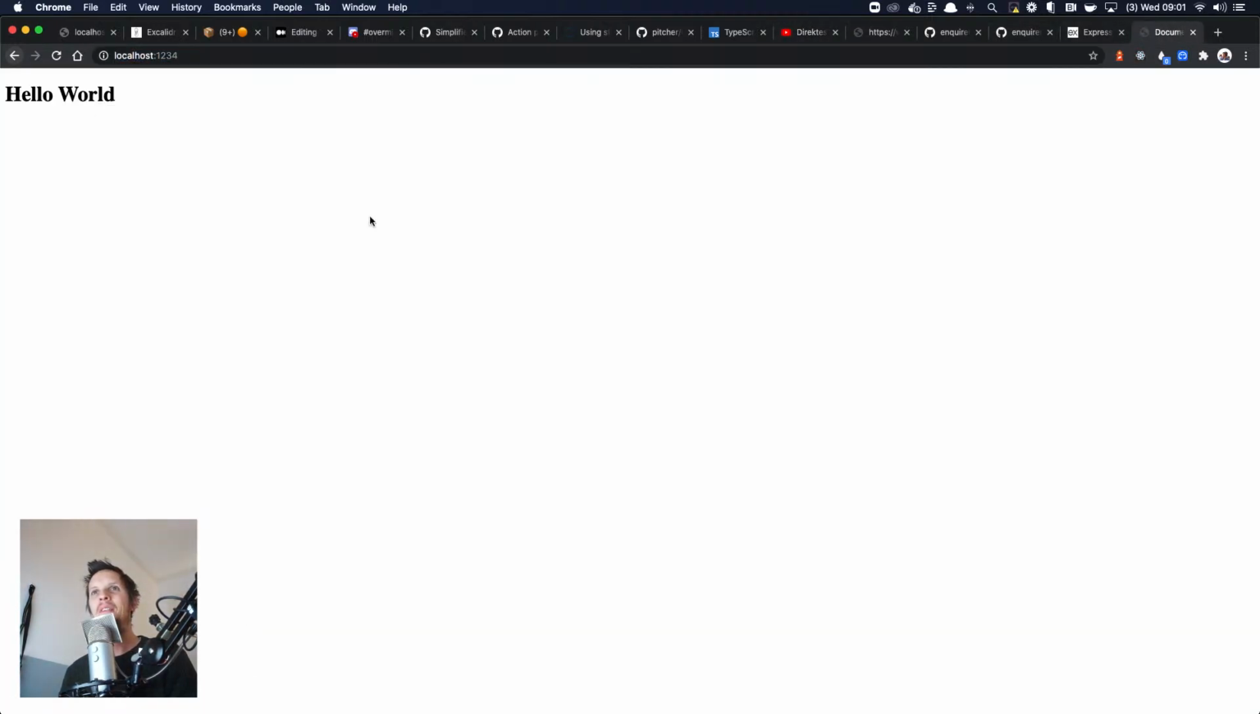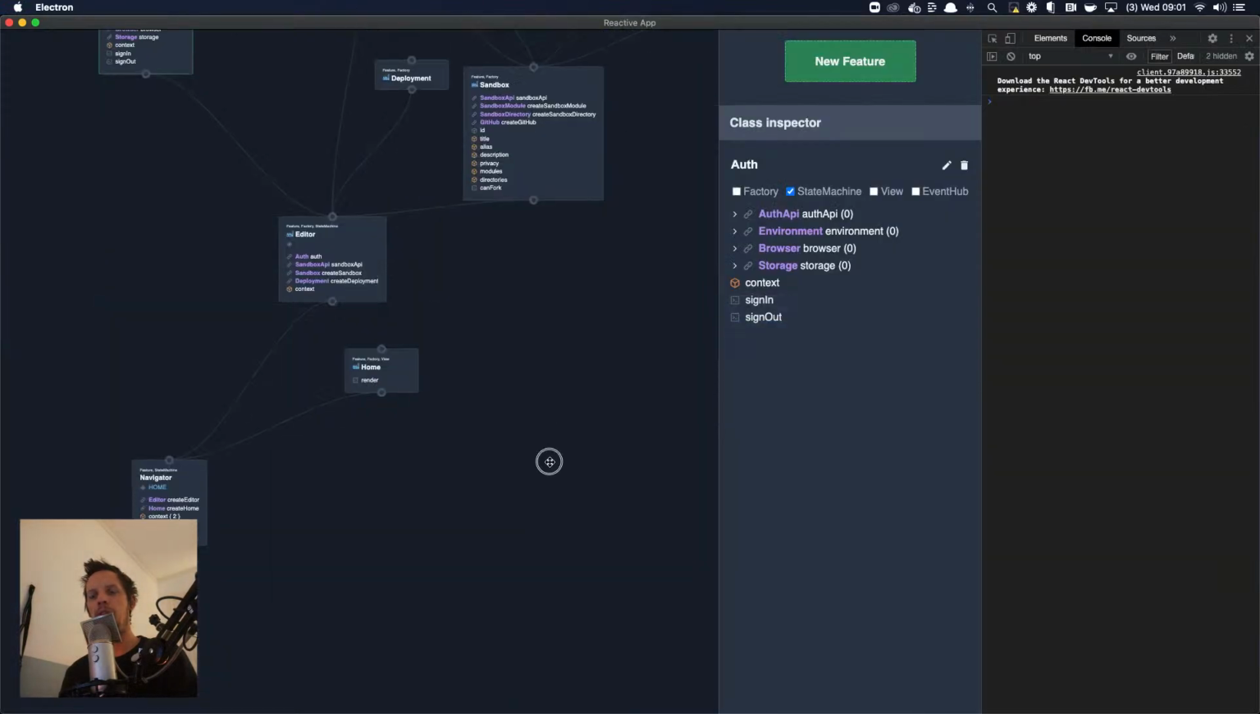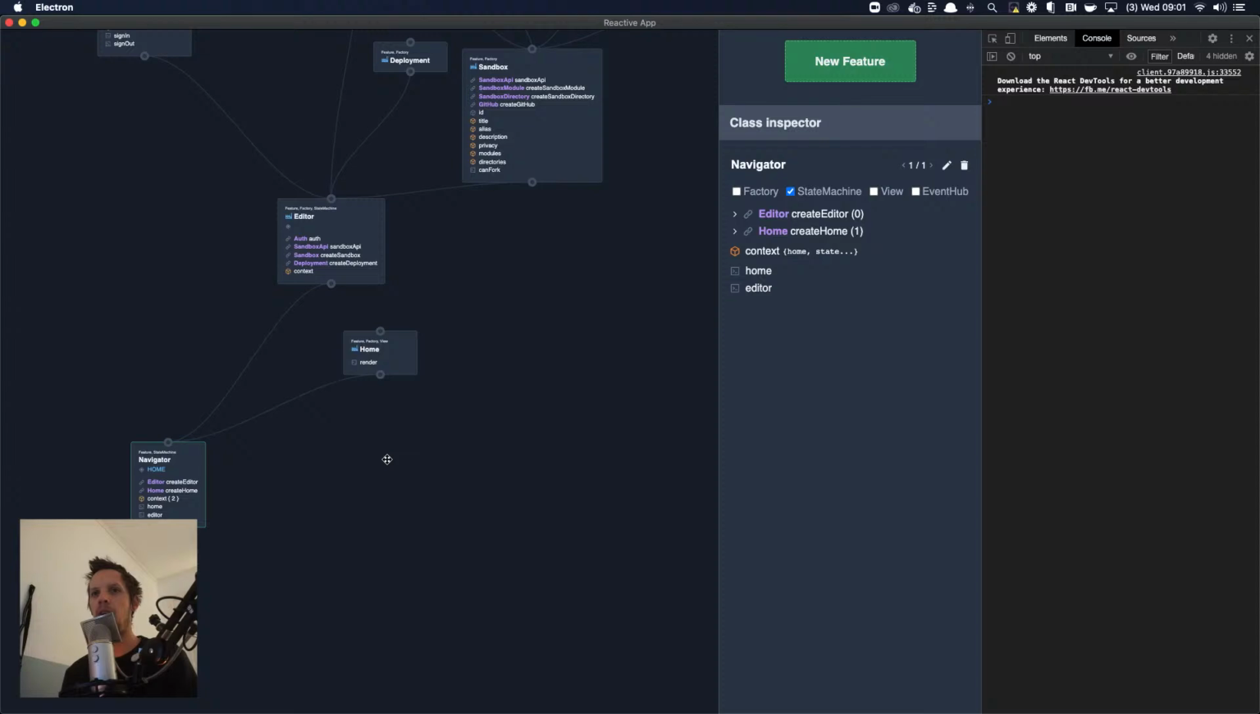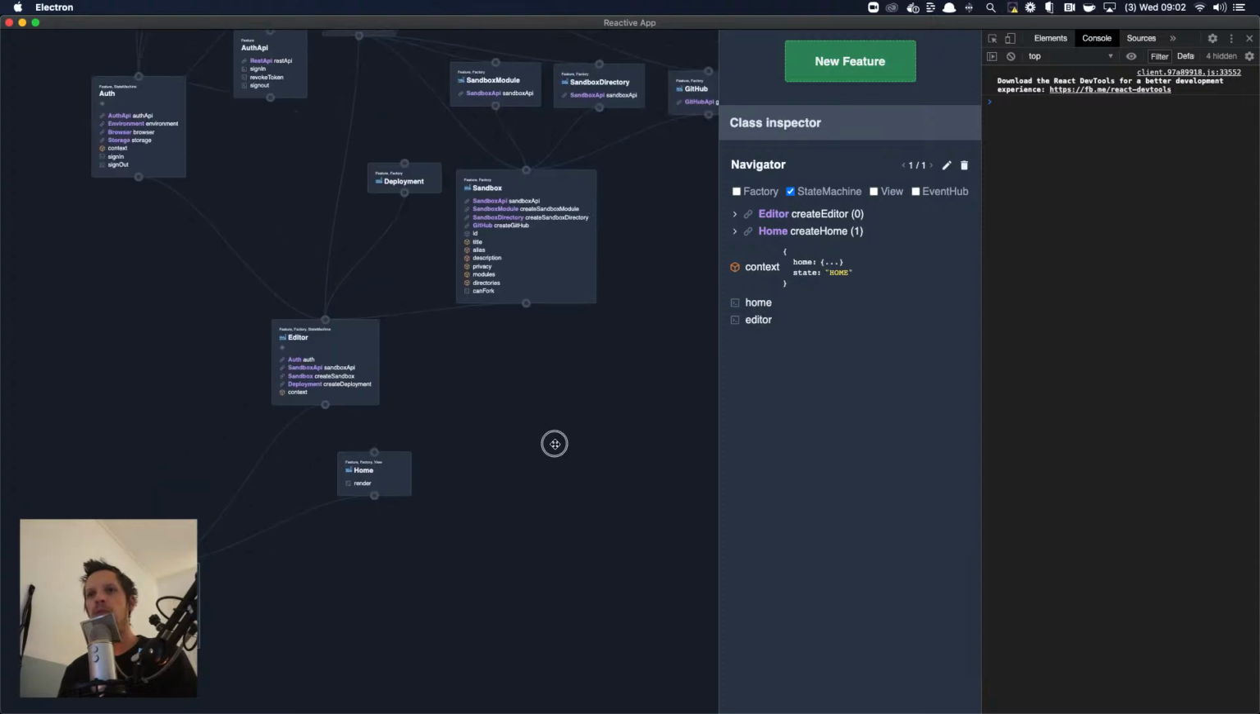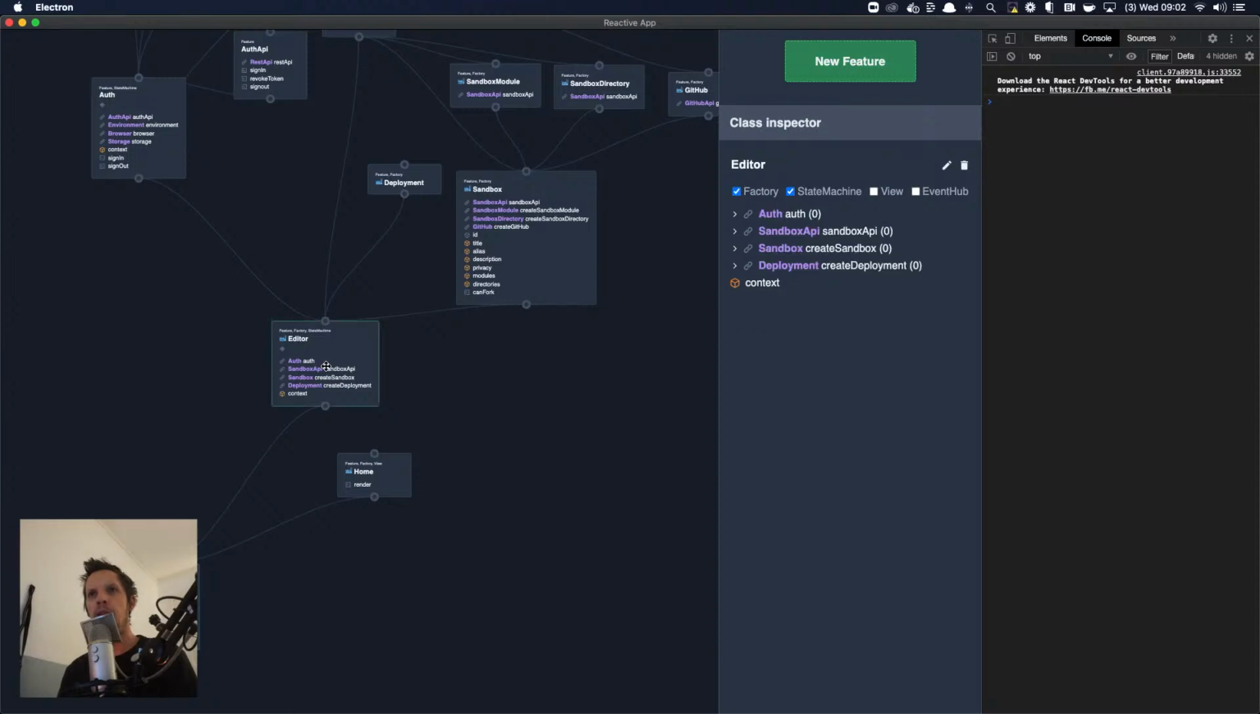Okay, so we have hello world, and now we can see that our navigator has gotten some runtime data. You can see the current state is home, and our current context is that we have an instance of home there. Cool. Okay, so what we want to do is, currently home doesn't have access to auth, so I guess we want to do that first.